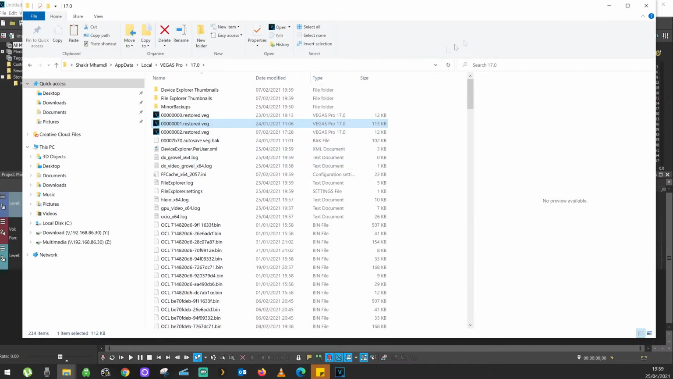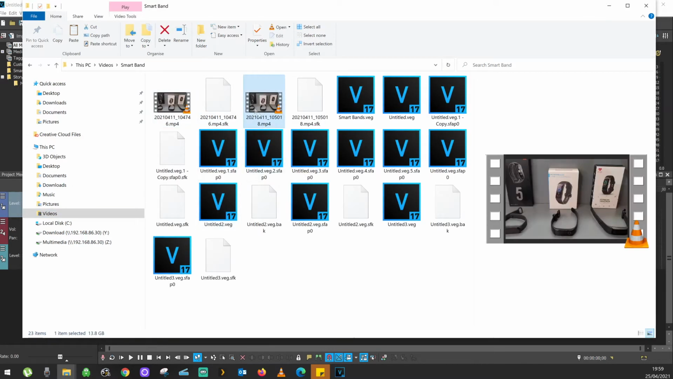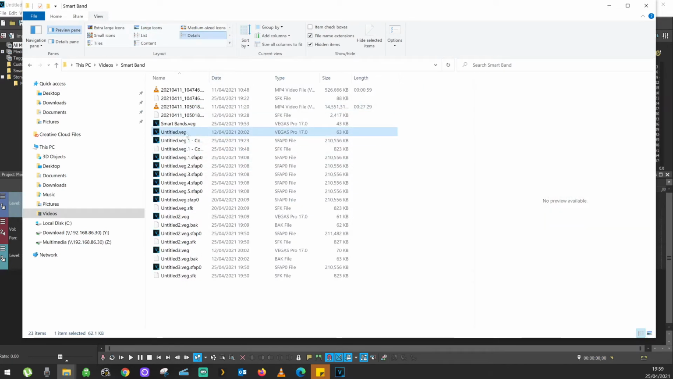What I did find useful, and it worked for me, was that when I went to my folder where I was working on, this is the folder where my project is, and let's just reduce these. And this is my project that I was working on, just called Untitled.veg. I kept saving on top of it every now and then, but then it suddenly just broke and I couldn't open it. I had one saved here called Untitled 2 that was corrupt too.